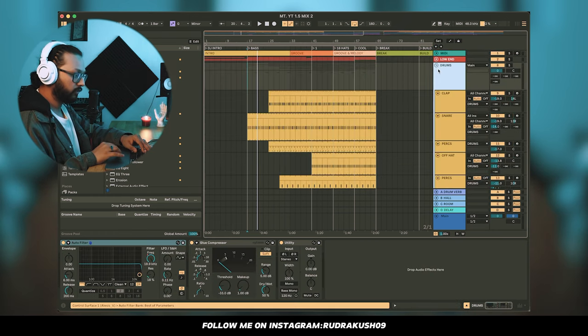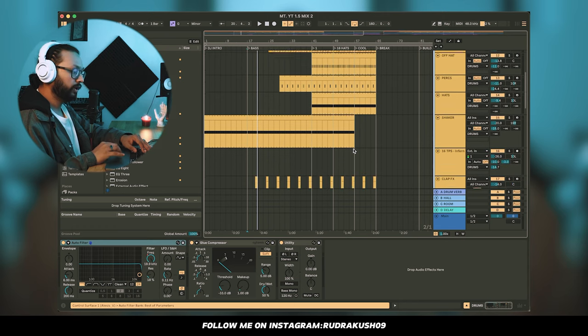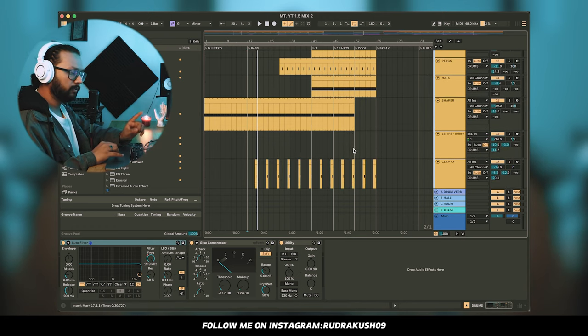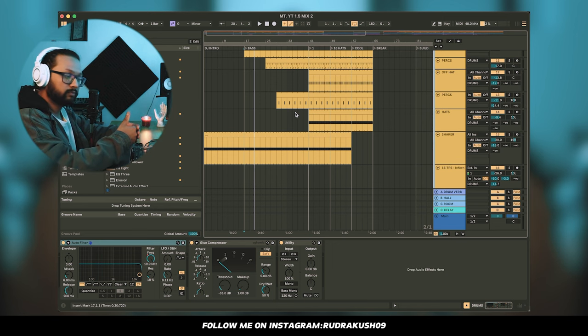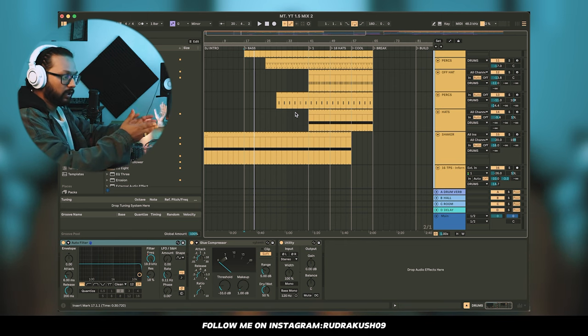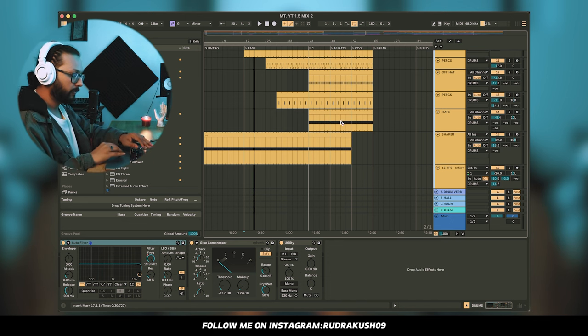Then from the drums, I removed one of the loops, like a top loop. It was a noisy loop. If you want to see how it sounds, you can check out my previous videos. But in this track, I completely removed it. I did try to EQ it, lowered the volume and tried to mix it in, but it wasn't really sitting well with the rest of the drums. So I just decided to completely remove it.